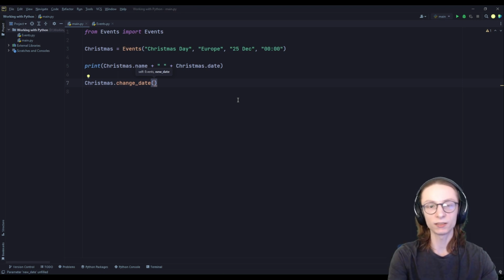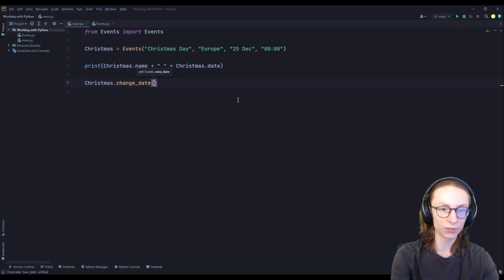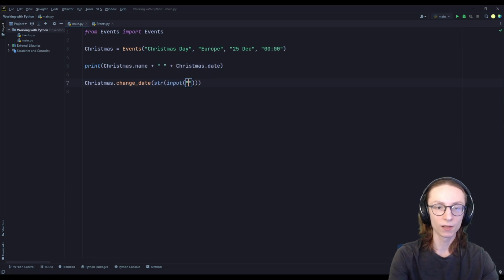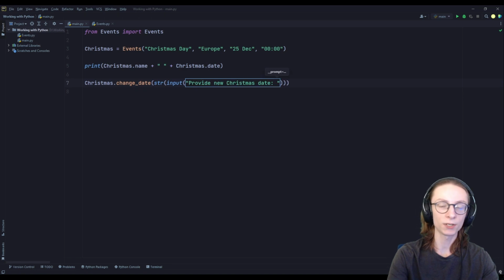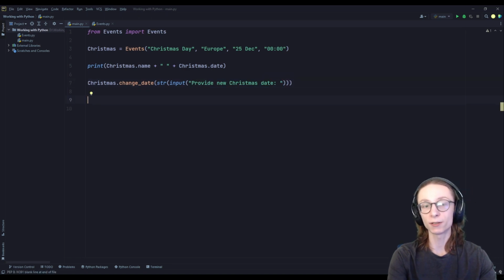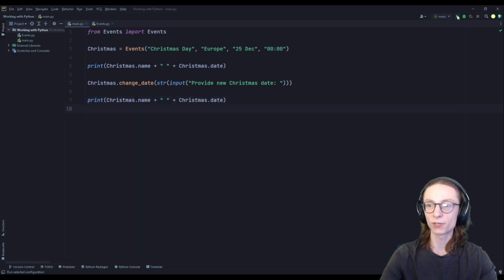So let's say that our new date is actually going to be a user input. I'm going to first off convert it into a string. And let's give it a prompt, provide new Christmas date. Then after we're done inputting our information and using the method from the object, let's try and print out the information once again. So let's run our file for the first time actually in this video.